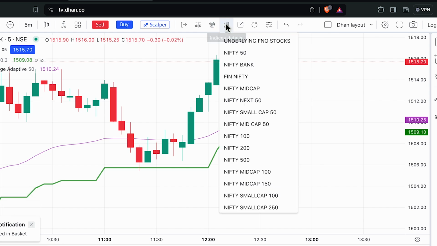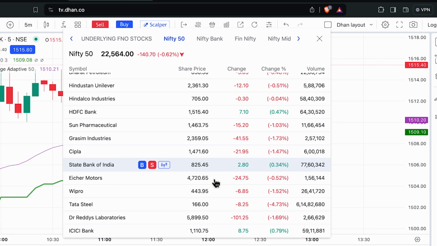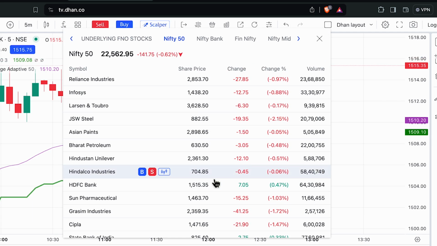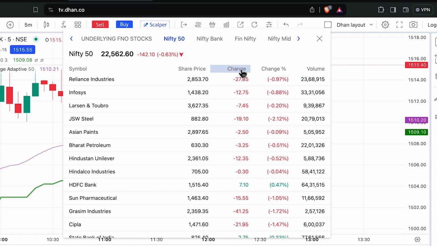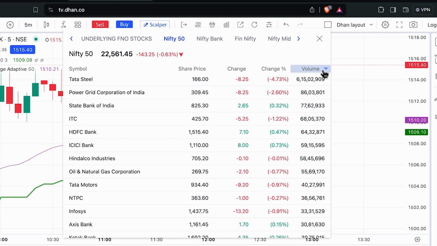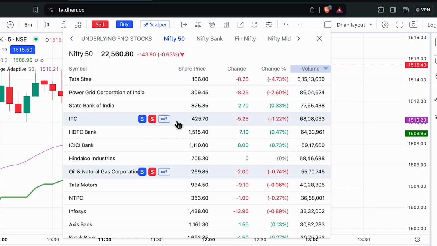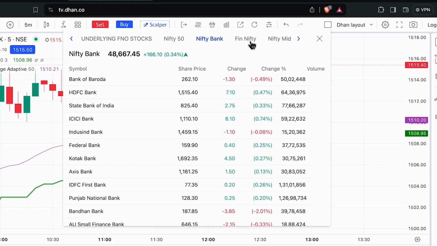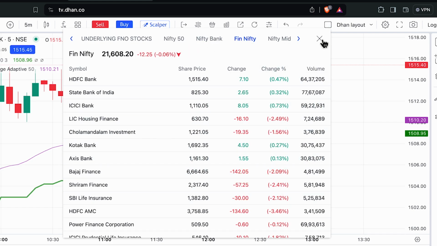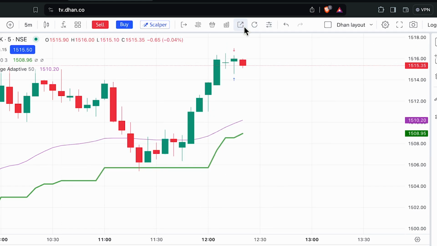Now, if you want to see underlying stocks in an index, sure, index details are here. Say I select Nifty 50, it opens up a view where I see all the underlying stocks in Nifty 50, their price change for the day, change percentage, and the volume. I can also sort it by volume. So that's looking at index and going in depth about what's happening inside it. You can also toggle between, say, Nifty 50, Bank Nifty, Fin Nifty right here. Again, all details are right here within the chart.